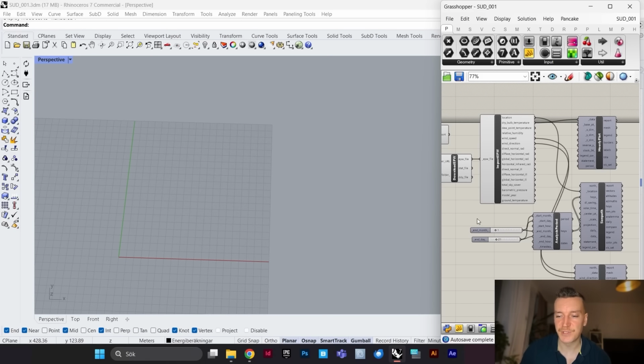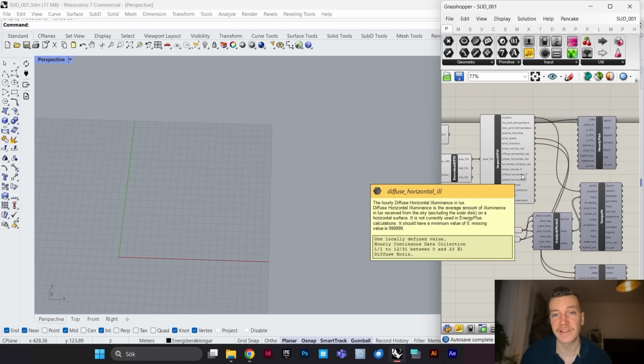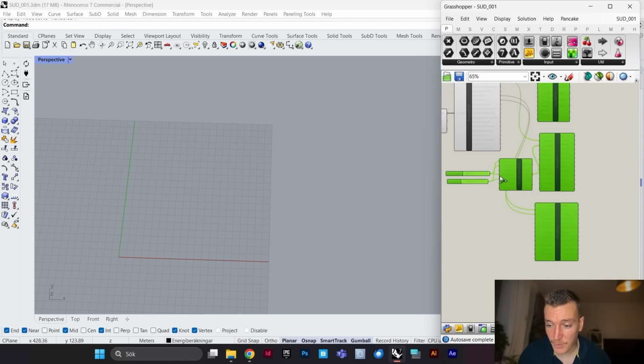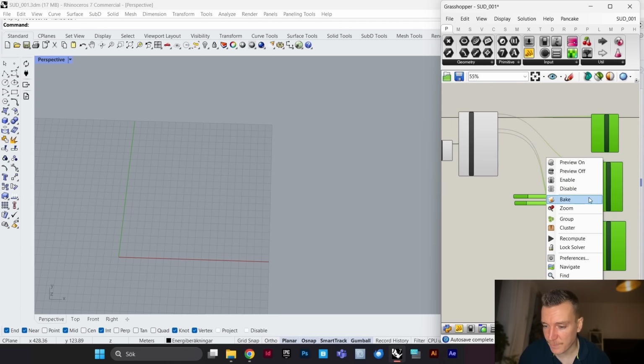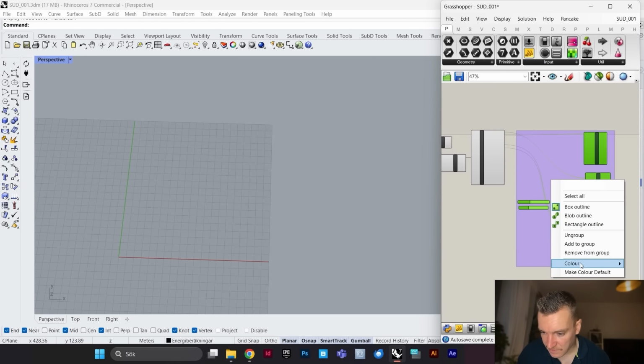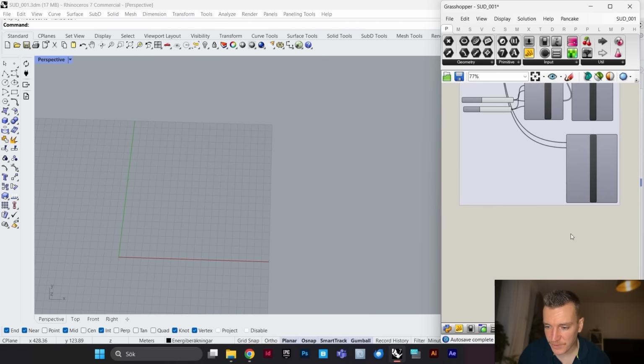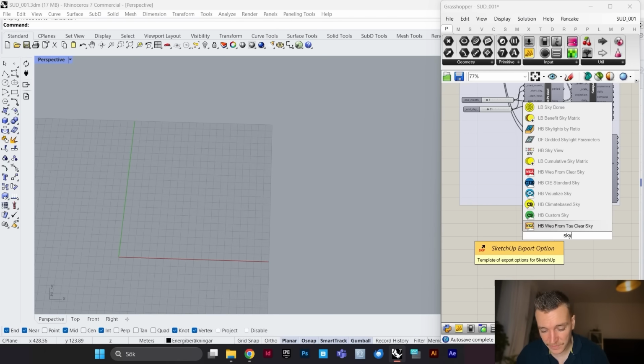Okay guys, so let me show you some more tools and components that we can use to visualize even more data about our site. But first let me group the components that we've used so far and put them over here. Let's give it a color. So first let me show you the sky dome component.